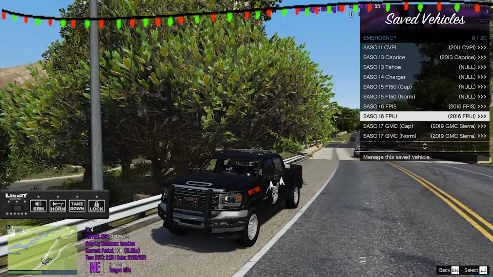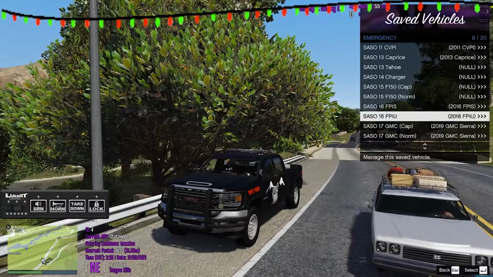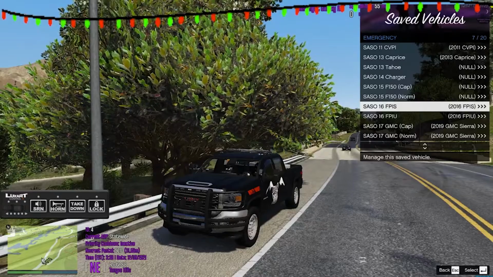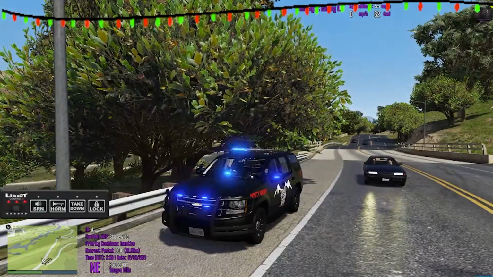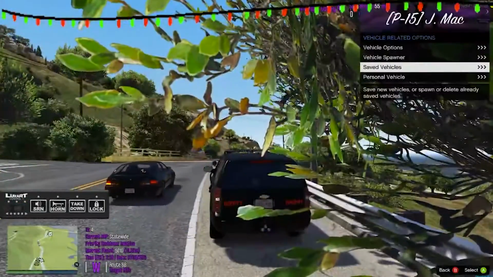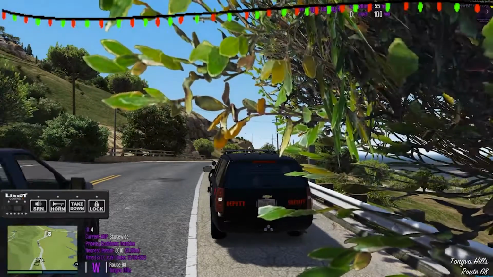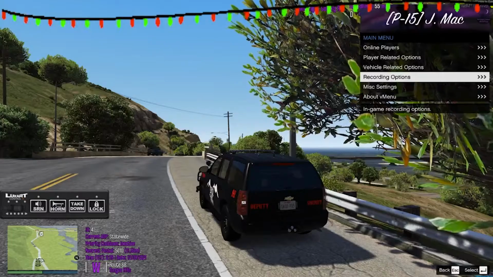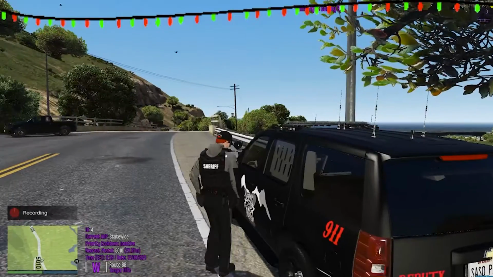Actually, in the old community, I think I had one for fire, when I was in that. I don't remember fully on that. Anyways, go back to the 13 Tahoe here. We're going to just be driving normally, so we're going to take vehicle options, repair, wash, keep vehicle clean, because dirt textures are a pain, and we're just going to go from there. Right, we good? It is recording, good.